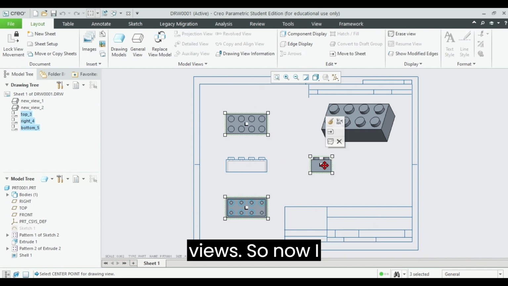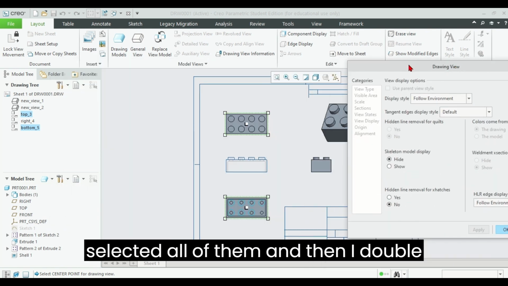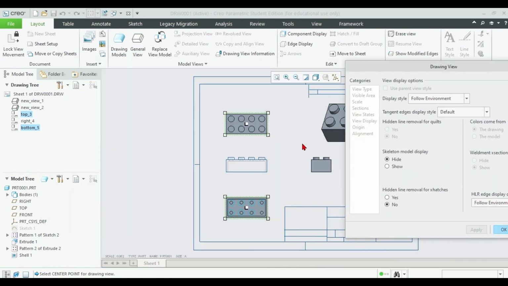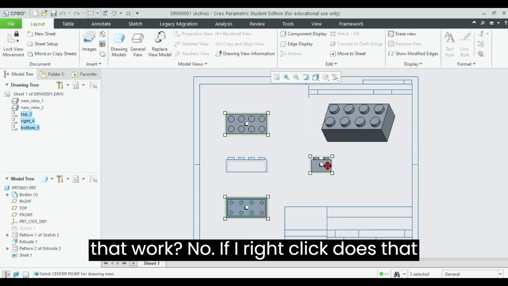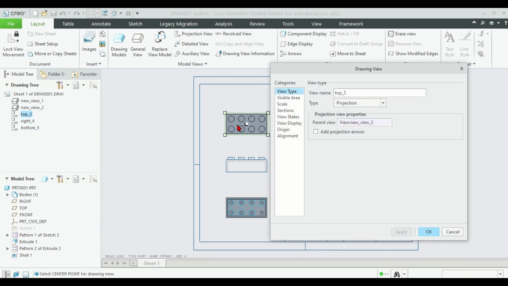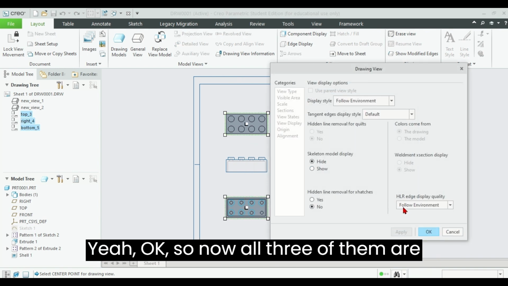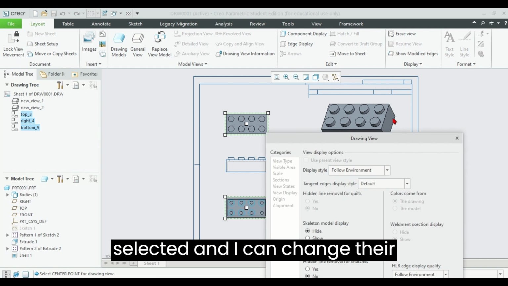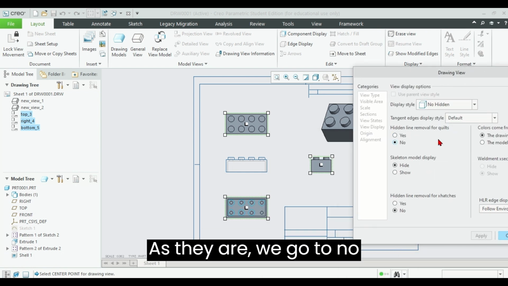Now I selected all of them, and then I double clicked on one of them. Or if I hit enter, does that work? No. If I right click, does that work now? I want to edit their properties collectively. Cancel. Yeah. Okay. So now all three of them are selected, and I can change their properties as they are.